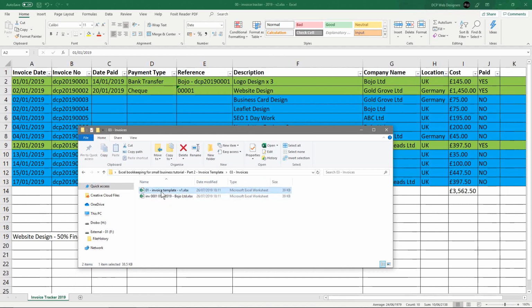So this invoice template always stays there. I never edit it. I don't need to edit it. I just make copies of it. And if I ever invoice this Bojo Limited again, I'll make a copy of this one and re-edit that one because it will save me a lot of time. We're going to do a few of these invoices. We'll probably do the first 4 and I'll show you how you can copy and make many invoices quite quickly.